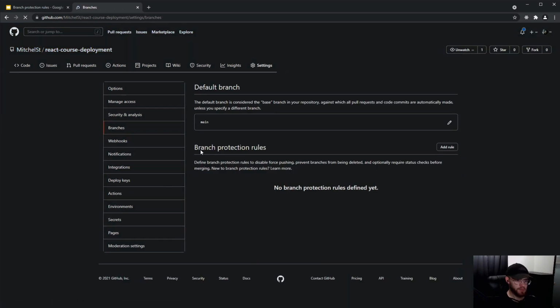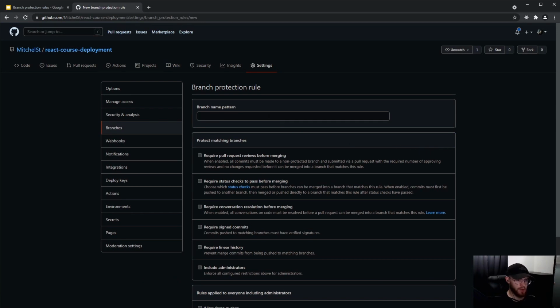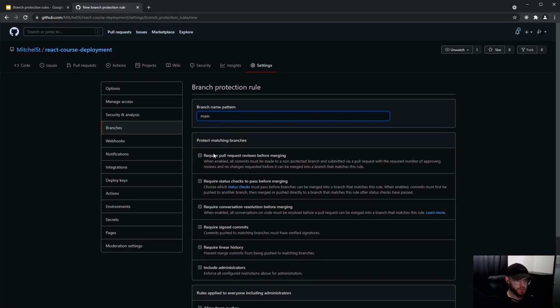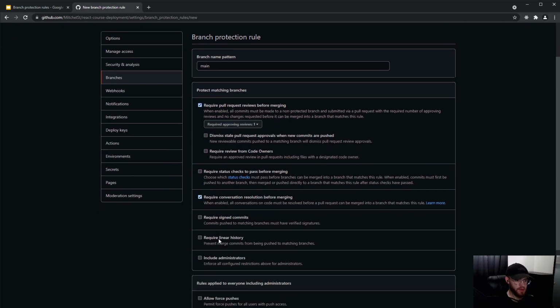And then right here you see branch protection rules, so we can add a rule, and then right here you want to give the name of your branch. So in this case it will be main. And what I recommend you to at least select is require pull request reviews before merging and require conversation resolution before merging. So it's this option and this one right here.